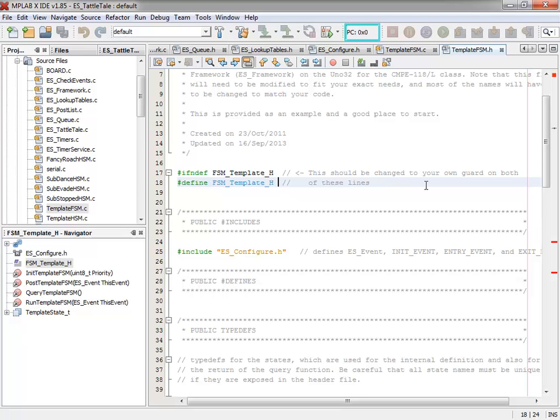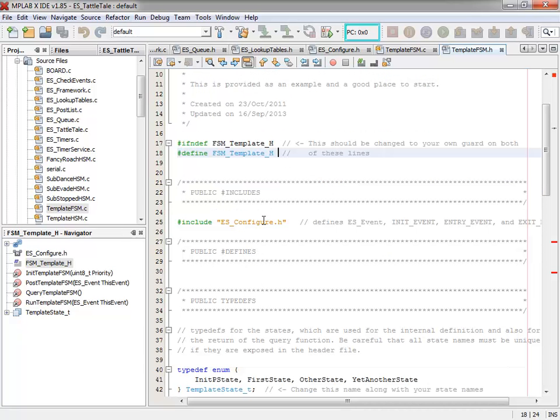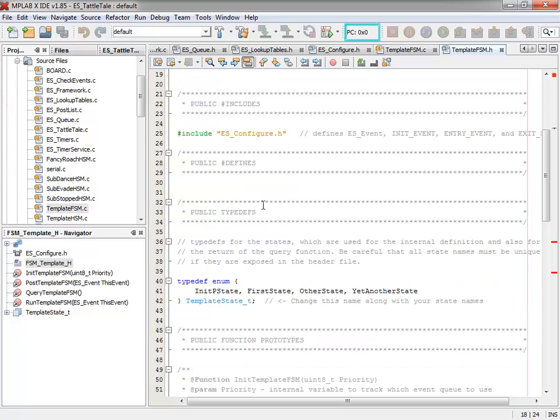I put in these nice little comments to tell you this should be changed, but that doesn't mean it's going to. So here we have the ES configure. Would you show them how to refactor the view? Yes. It doesn't work, but it won't work on that part. No, it works in a couple of places, not there.